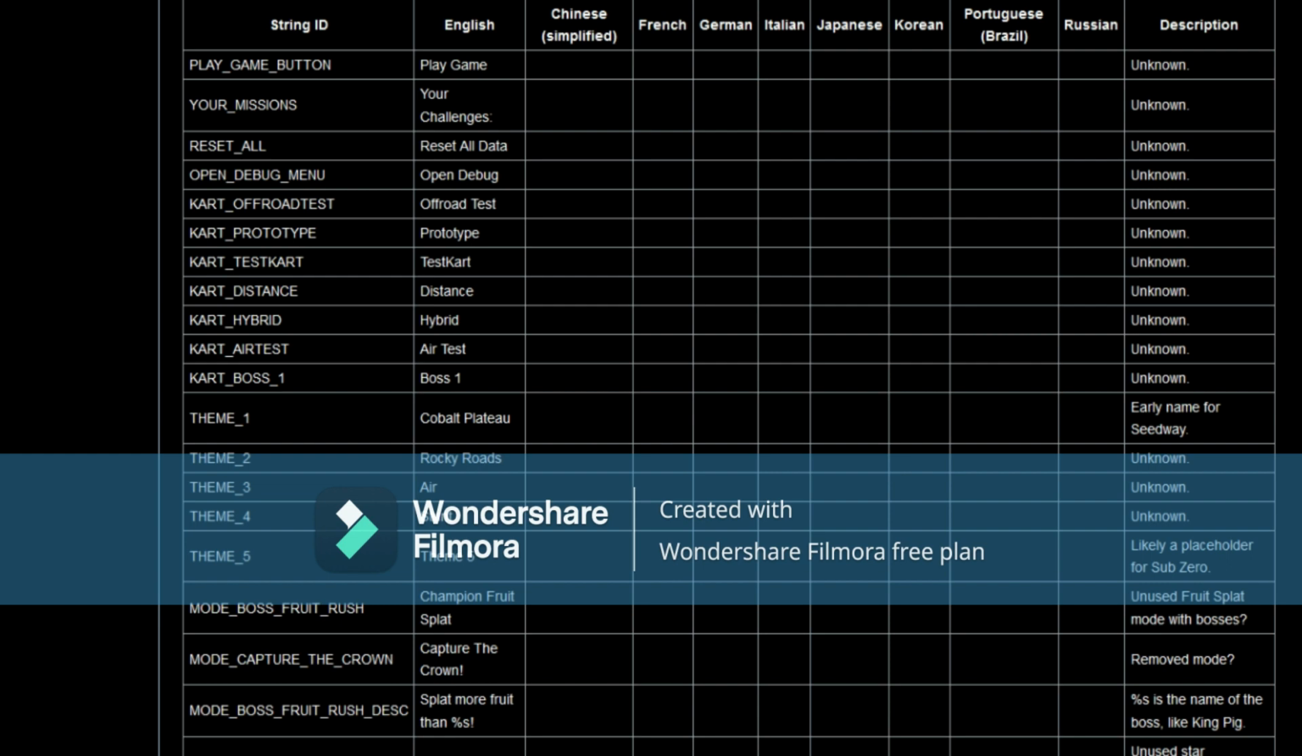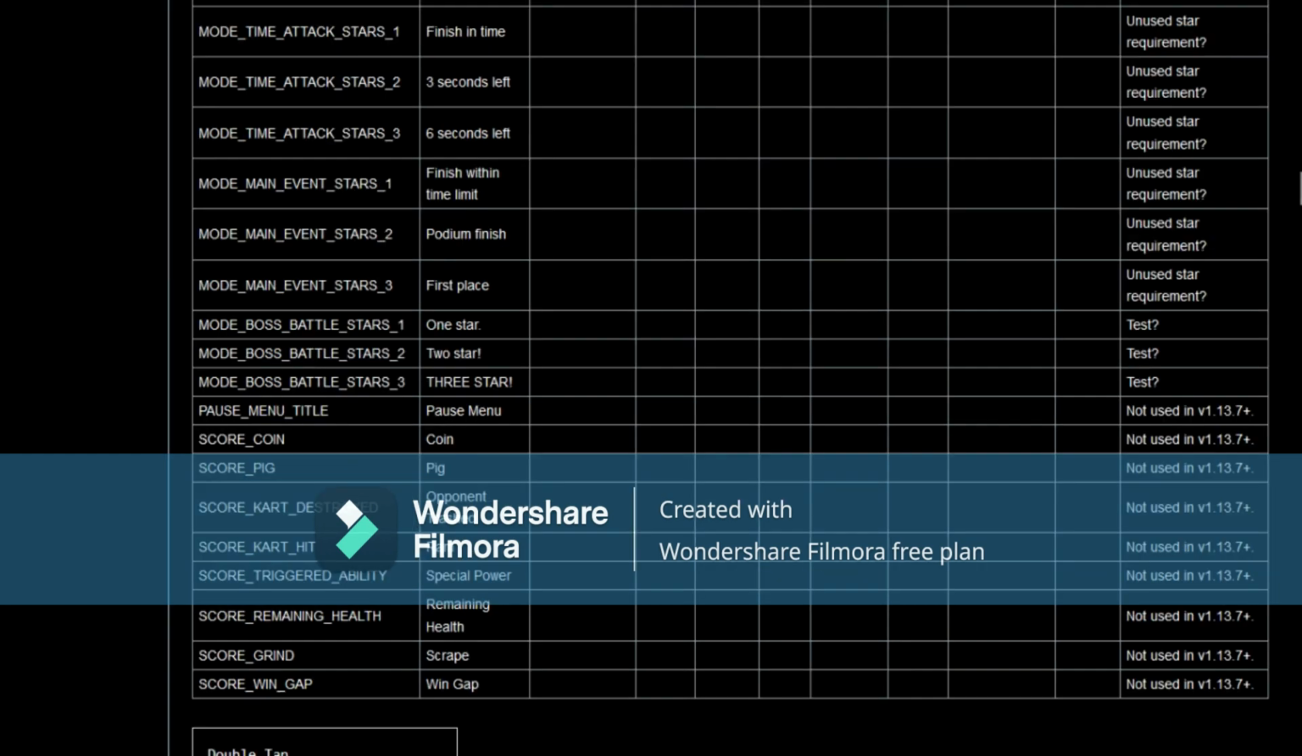Once again, Theme 1 and Theme 2 are both named as Cobalt Plateau, which was an early name for Seedway, and the next one's Rocky Roads. There's Theme 5, which might have been a placeholder for Sub-Zero. Capture the Crown may have been a removed mode.